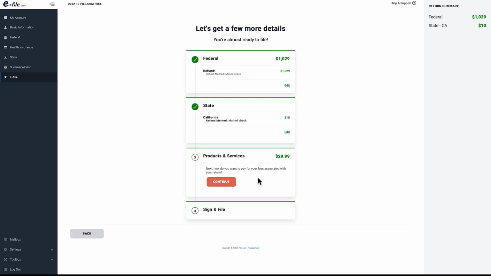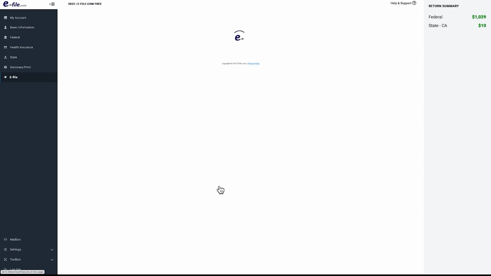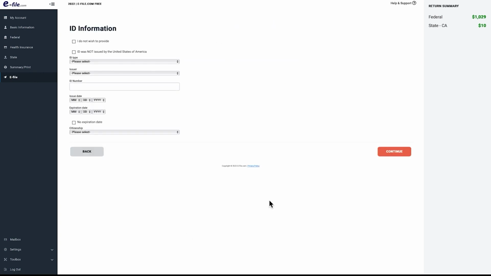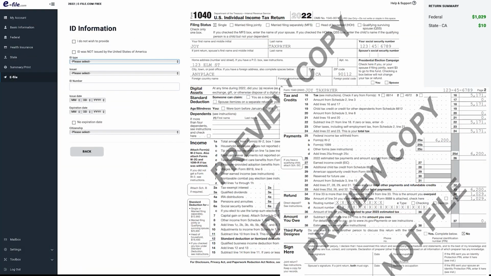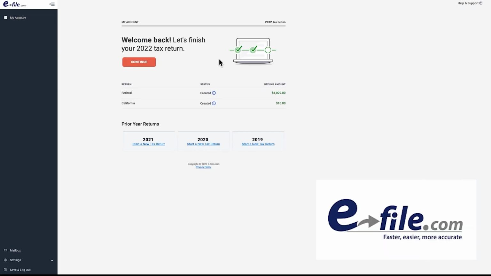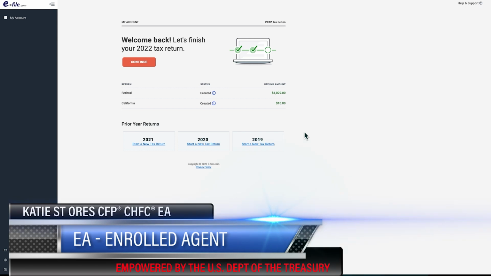Products and services. So they will show you your fees of $29.99. If you click continue, it will show your total, continue. On the next page, you will have to provide your ID, continue, and you will be able to e-file your tax return. I'm going to go back to my account to see the dashboard. This concludes the walkthrough for e-file.com.